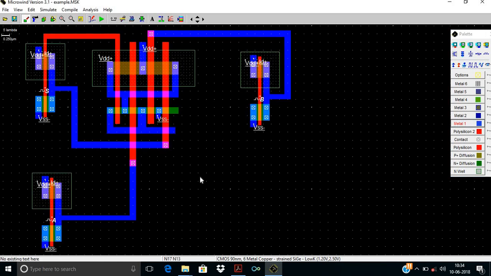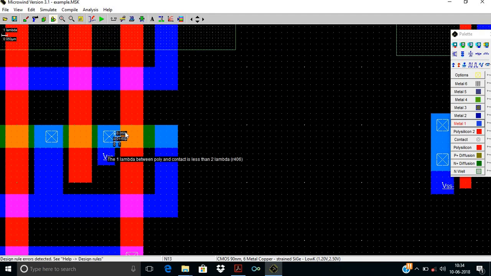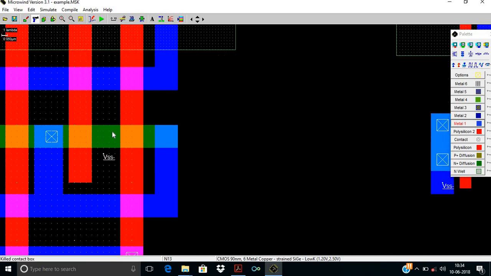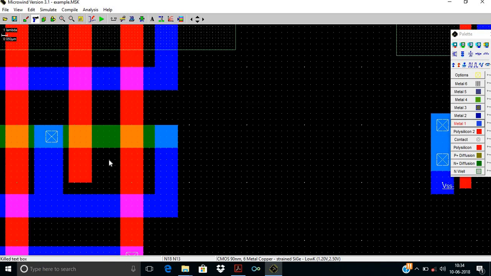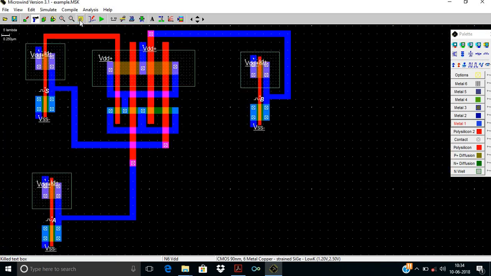We have to resize all the connections and remake all the connections because of some lambda rule violations. Still some violation in the rules. One lambda. We will delete this, and again we will make the connection.